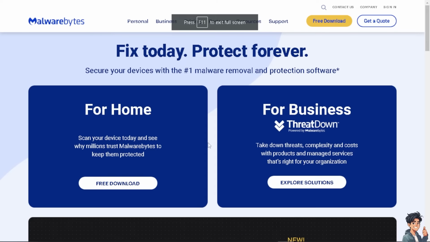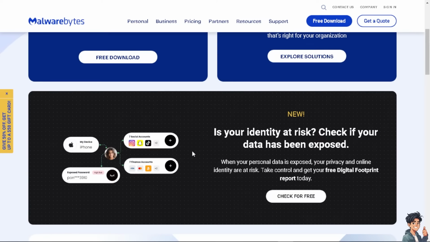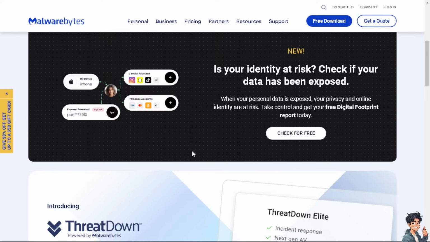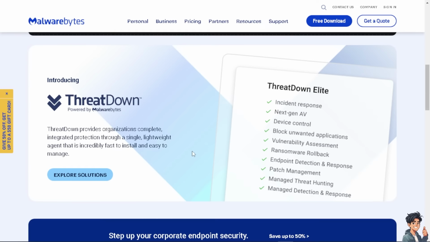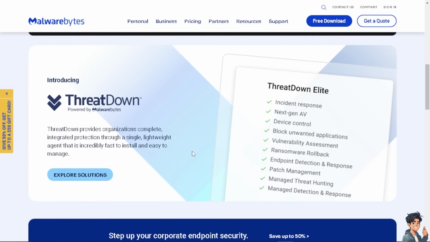Now, I want you to do the same with your antivirus. Again, like your firewall setting, temporarily disable your antivirus to see if it is blocking the connection. All right, so it's up to you, whatever antivirus you are using, but right now I'm using Malwarebytes, and I'm going to disable this for now to see if the League of Legends client is running smoothly.